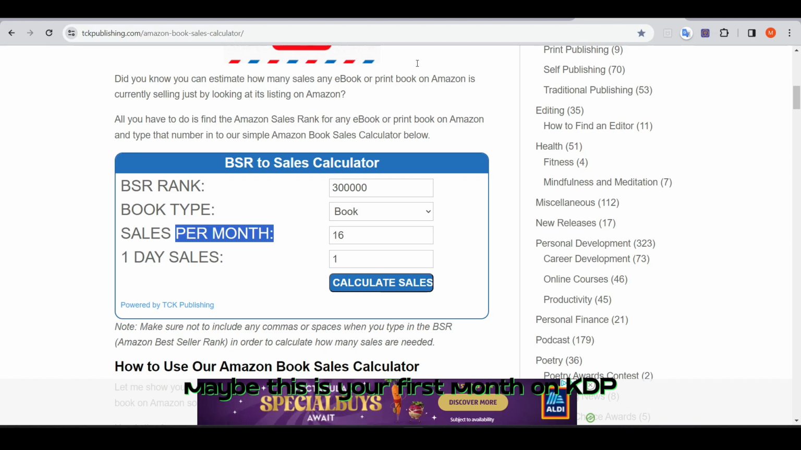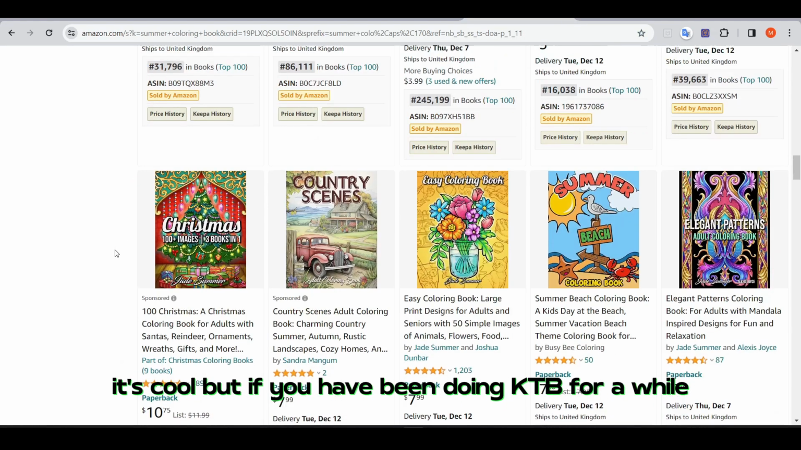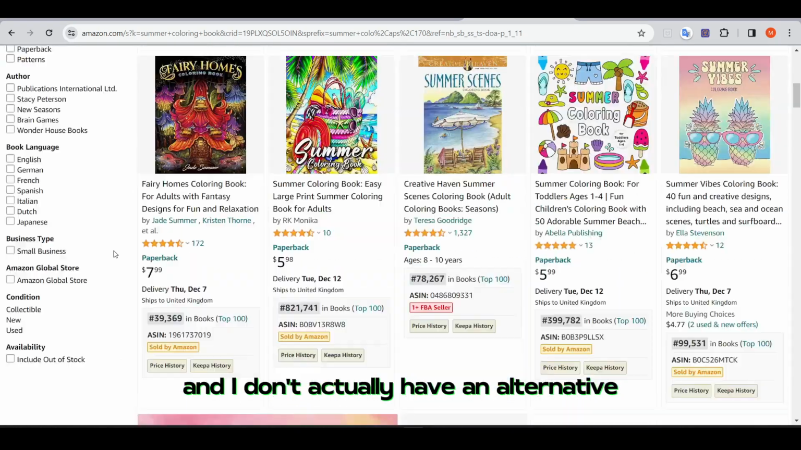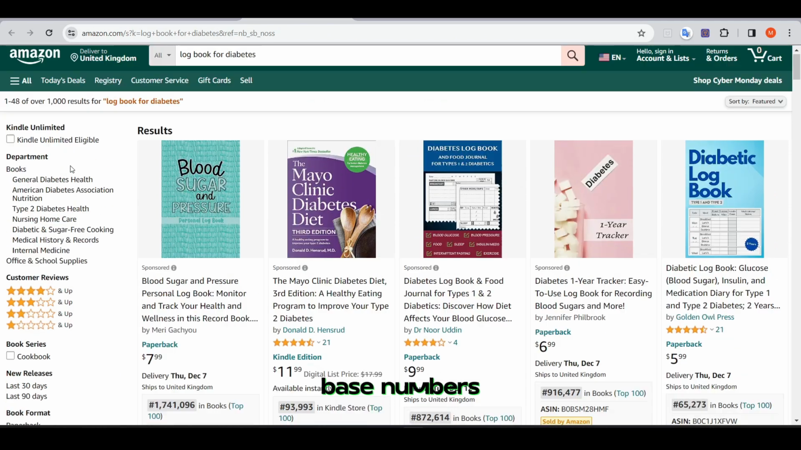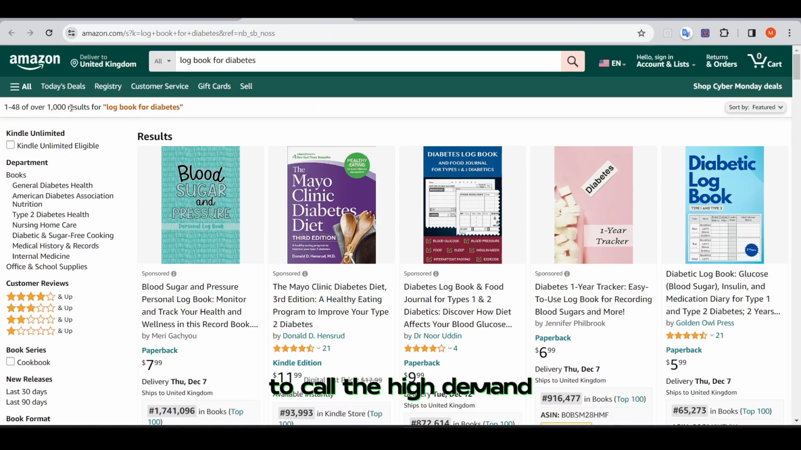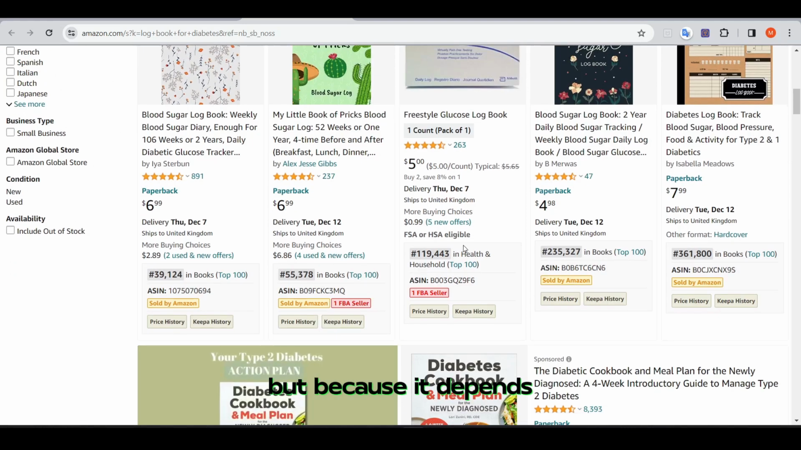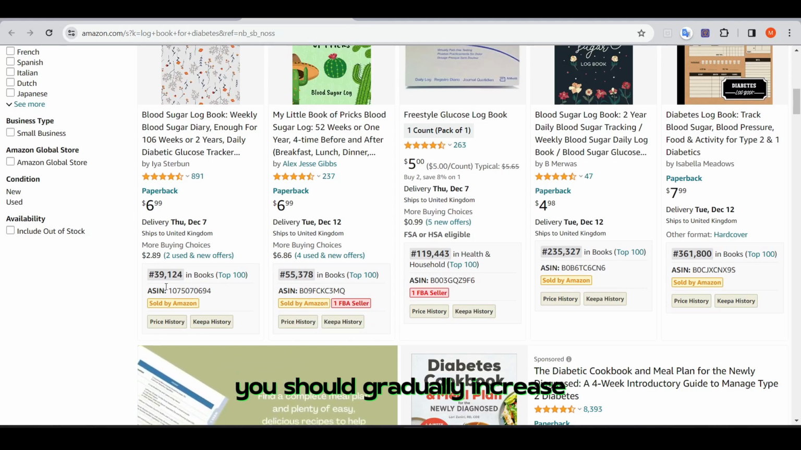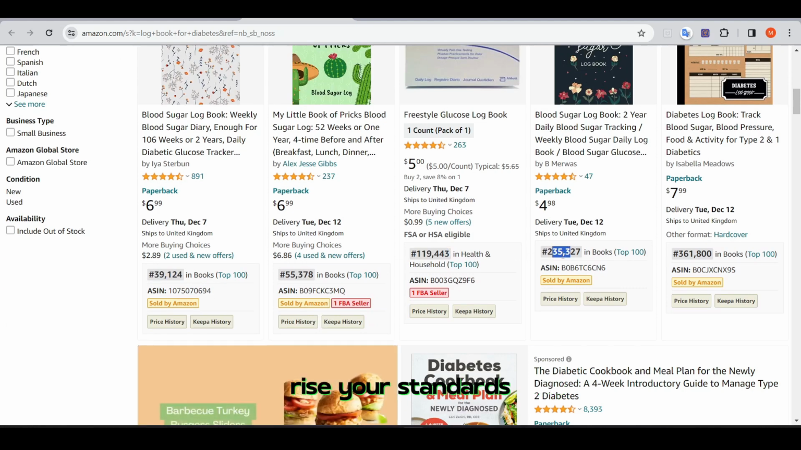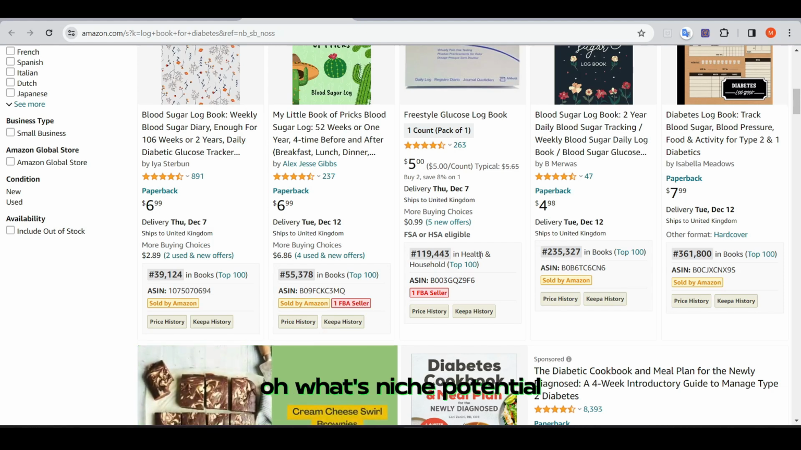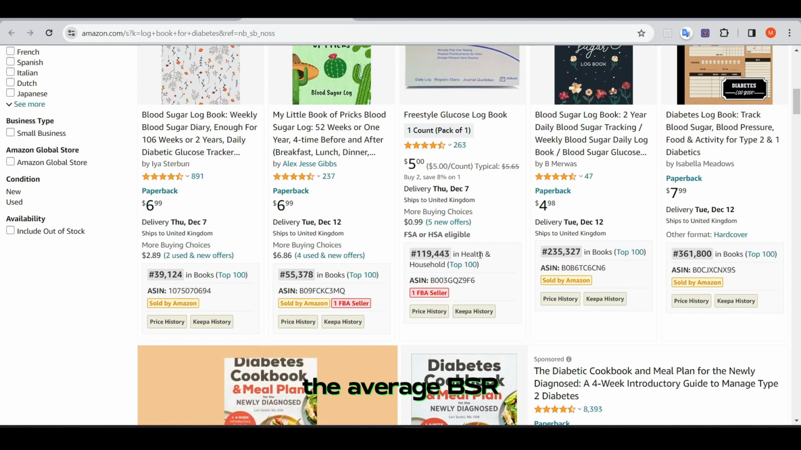Maybe if this is your first month on KDP, it's cool. But if you have been doing KDP for a while, then these standards are too low. And I don't actually have alternative base numbers for the BSR to call it a high demand niche or a high demand book, because it depends. You should gradually raise your standards. Or in other words, to accept any niche, that niche must have a higher niche potential. What's niche potential? It's basically the average BSR of the top 3 books in that niche.